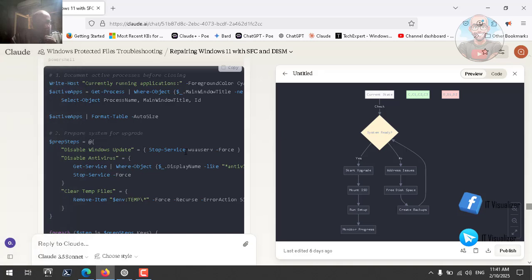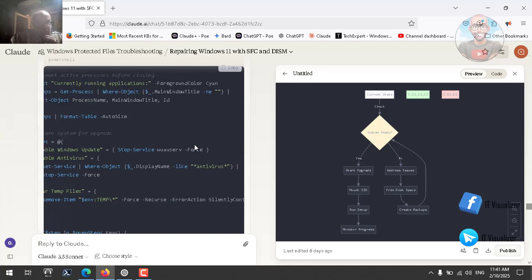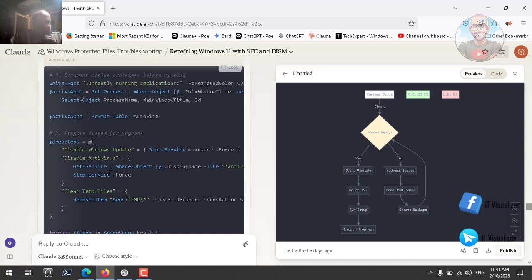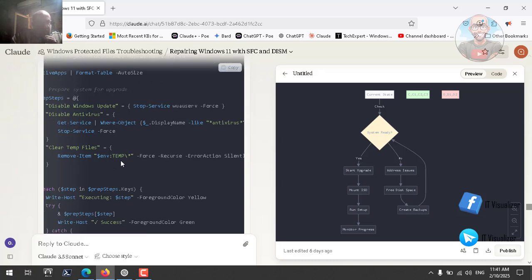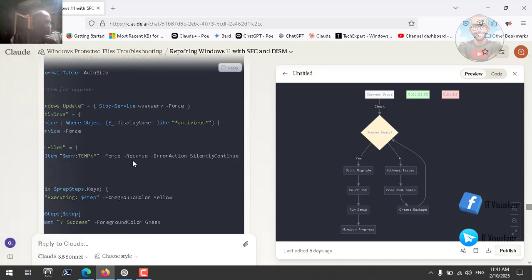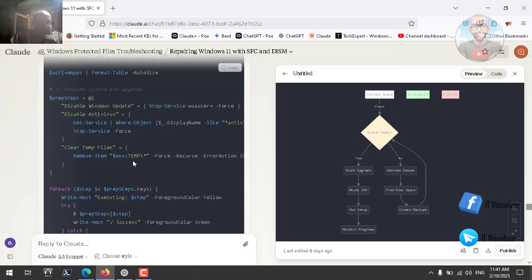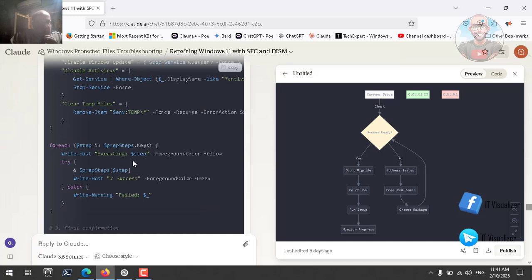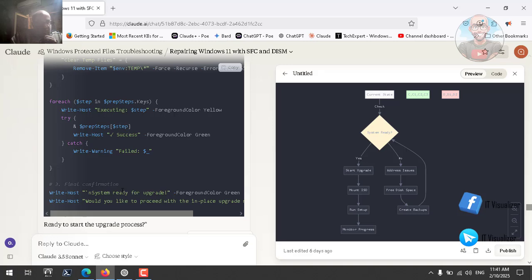Here he will disable the antivirus. First he will disable Windows Update. I don't know why he's doing this. Maybe he doesn't need any Windows updates to be downloaded or installed during the in-place upgrade. So this is a good thing. Disable antivirus and clear temp files, the Windows temp files maybe, to free some space. Okay, and then he will give you at the end: system ready for upgrade. Would you like to proceed with the in-place upgrade?